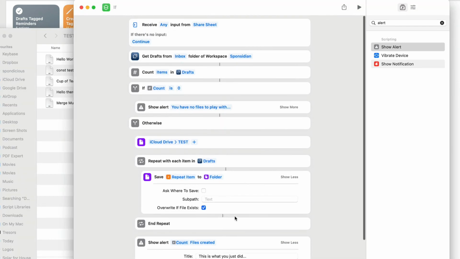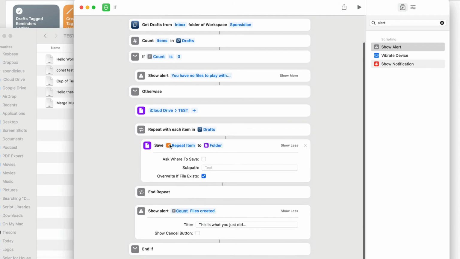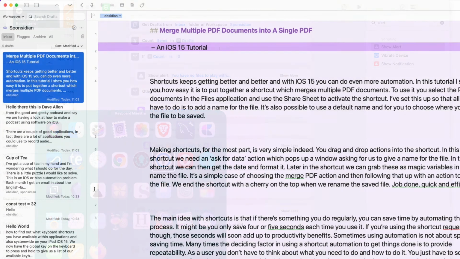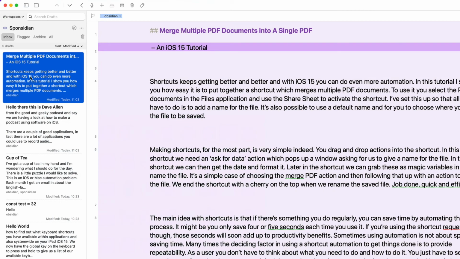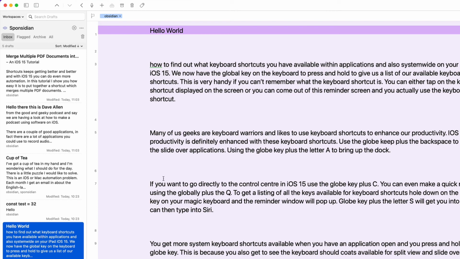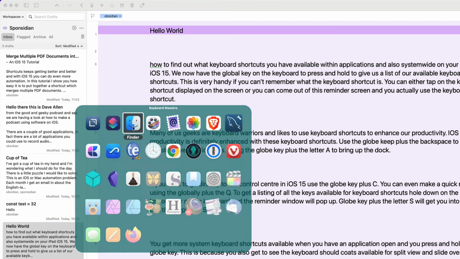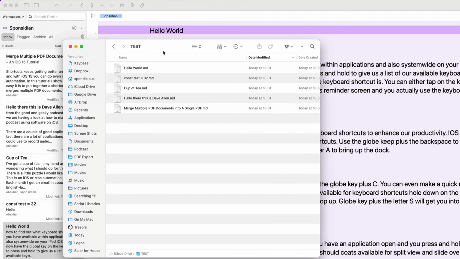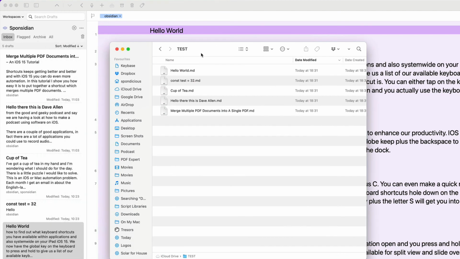So that's how you create a shortcut which will take all of the files from your drafts. Here's drafts, look. So here's drafts, and it took 1, 2, 3, 4, 5 files, and it put them all into a folder. And here we are in Finder, and you can see these files are in there. How about that then? Cool, nice, or what? And we'd also be able to use this on the iPad as well, and we can do it from the share sheet menu if we wish.